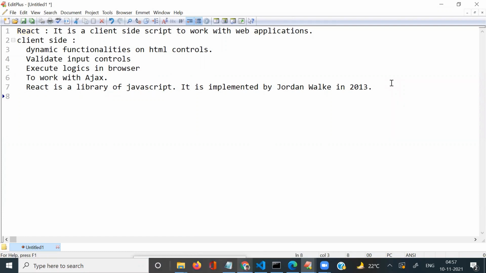Now, what are the features we have in this React.js? In yesterday's class, I gave the overview about what is client-side script and what is server-side script. Those concepts overview I have given. Now we are discussing compared with JavaScript, what are the main features we have in React.js.